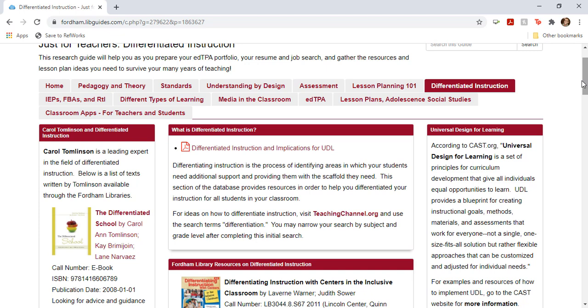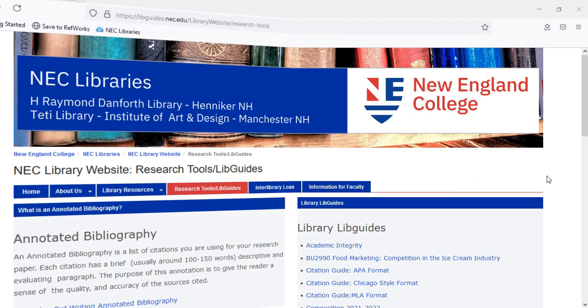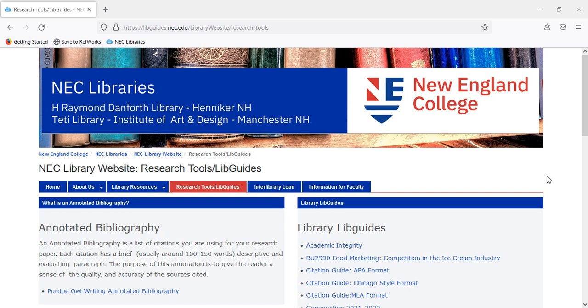Now, their links may be specific to the institution. In most cases, they will be, but that doesn't mean that you can't have access to that. We can normally find this material through our own subscriptions, and if it's something that we don't own, we can get it for you through interlibrary loan. You can find our subject guides on the Research Tools page of our website.